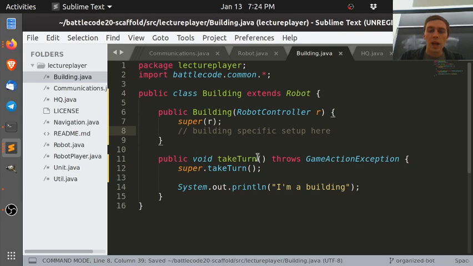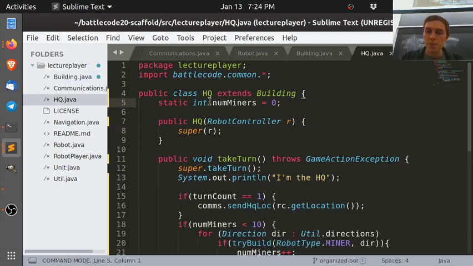And so yeah, this super is going to say, well, whatever the default robot behavior is, or the default robot setup that we want all robots to do, do that. But then you can also do some other stuff. And same thing with the take turn here. Okay, and then we have HQ, which extends building.